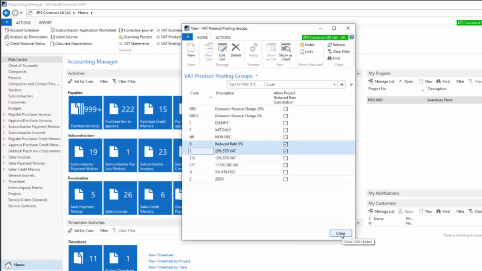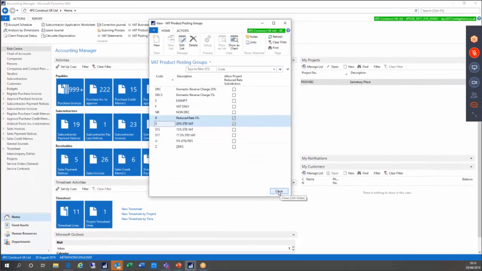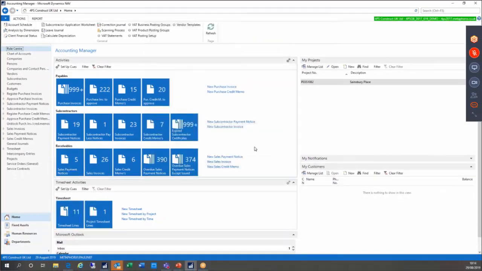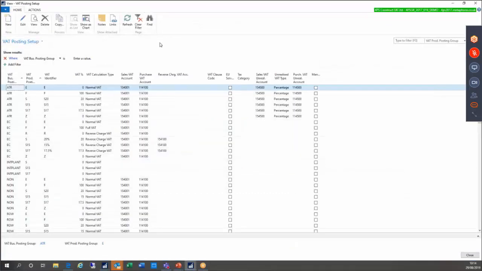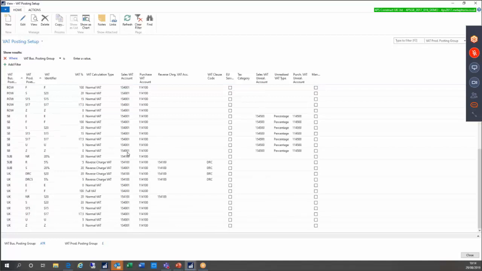So once we have those business posting groups and the product posting groups set up, we then of course have to add them to our posting setup page. It's quite a large one here, but just to give you a flavour, we can see here that we've got our subcontractor ones here. Sorry, I forgot to mention on the other screen the not applicable, not reverse charge product posting group that needs to be created here.